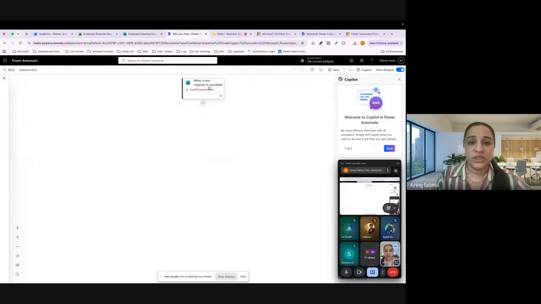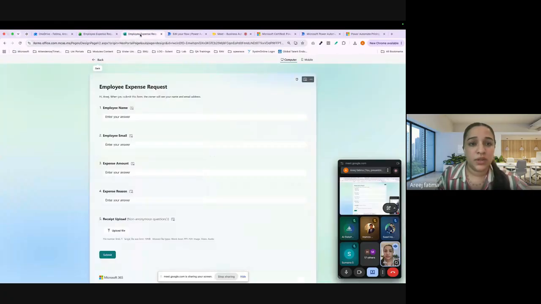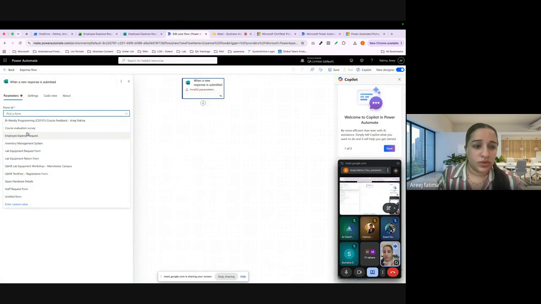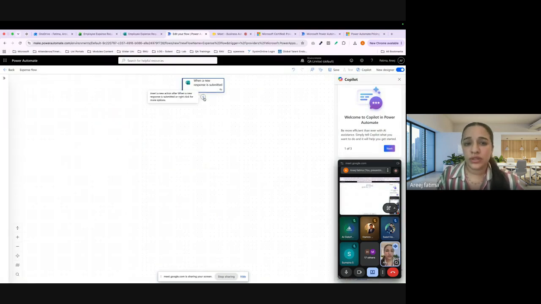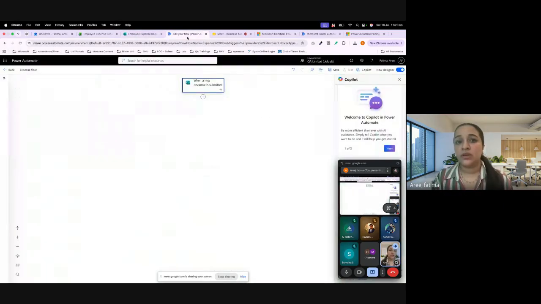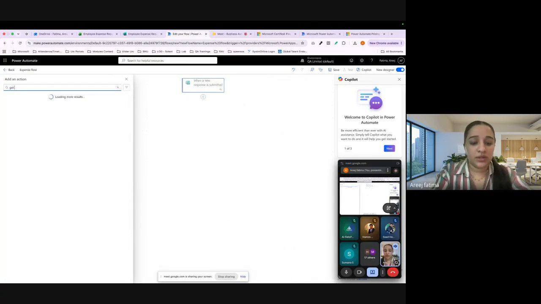Okay, just click on that specific activity. And from here, we need to select the specific form. So my form name is employee expense request. So this one, I'm just going to select that form. Our trigger is done. Now whenever any form is submitted, that flow is going to run, but I need an output as well, like I need the complete response details from that form. So I'm just going to write get response.